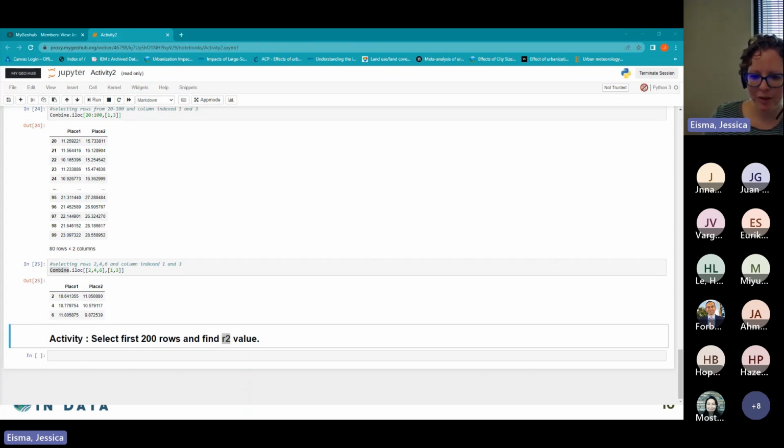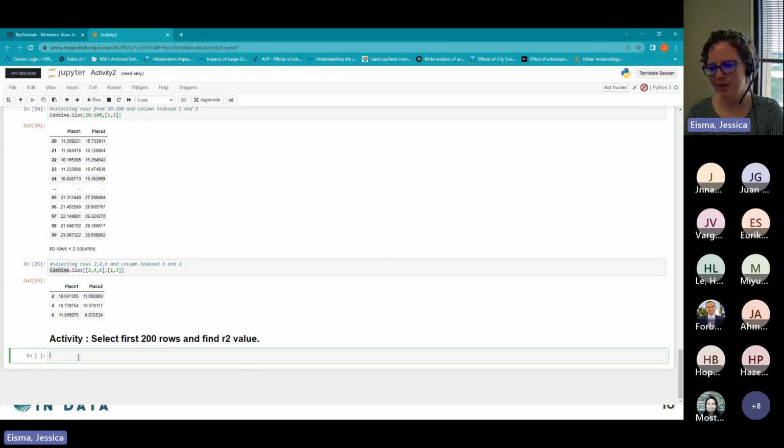We have 4 people in the chat who have confirmed that they got 0.7909, which thankfully is the same thing we got when we did this. So let's go through and talk about this. The first thing that we need to do is select the 100 rows. So I'm just going to call it X because why not? Combine dot iloc. And then I'm going to start at 0 with my colon and then go through the first 200 rows.